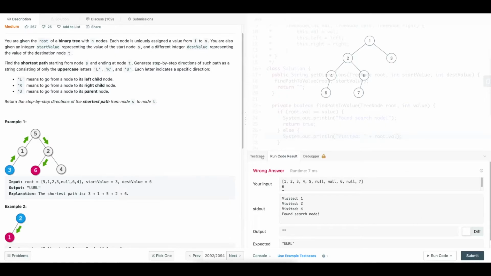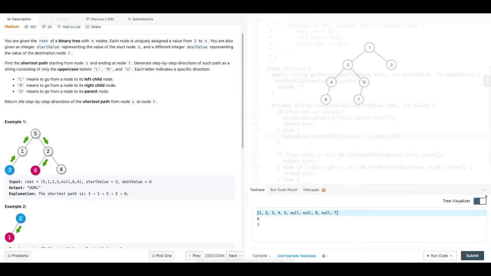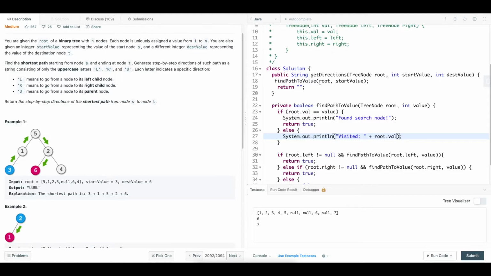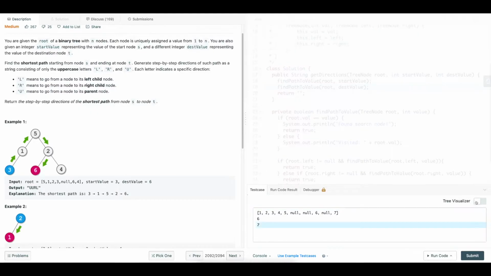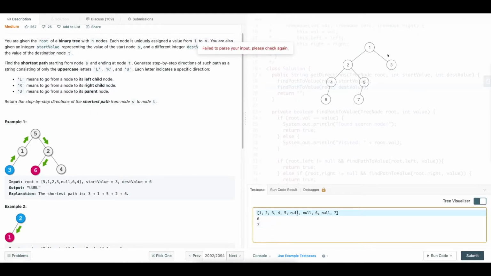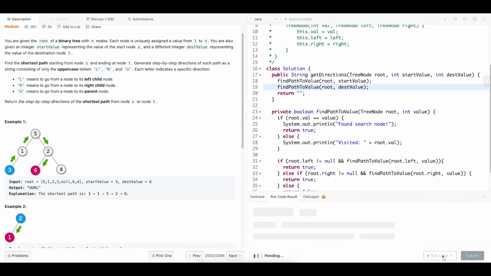So let's go back in the code and let's close that. All right, let's go back in the code and do the same for the destination node. Okay, so let's quickly run it again. So if you look at the tree visualizer, to get to 7, the path should be 1, 2, 5, and 7. Let's see if that's showing up correctly.